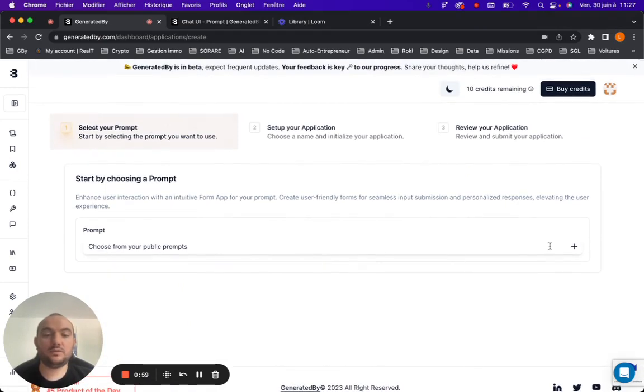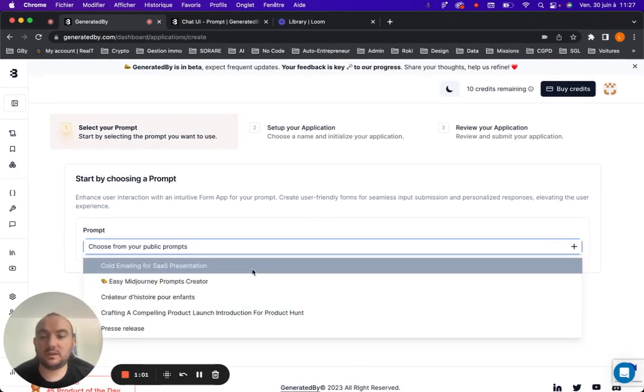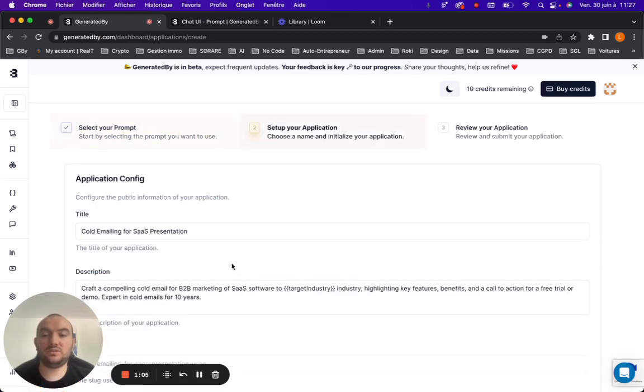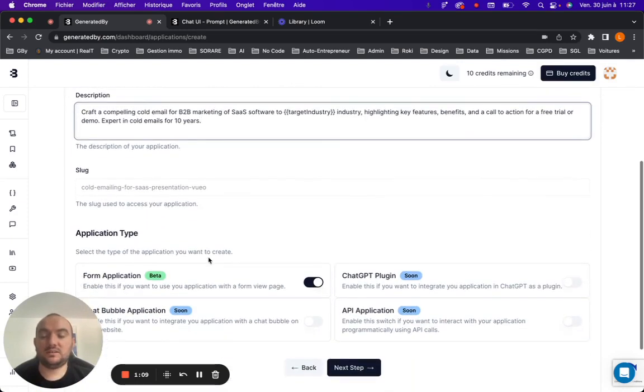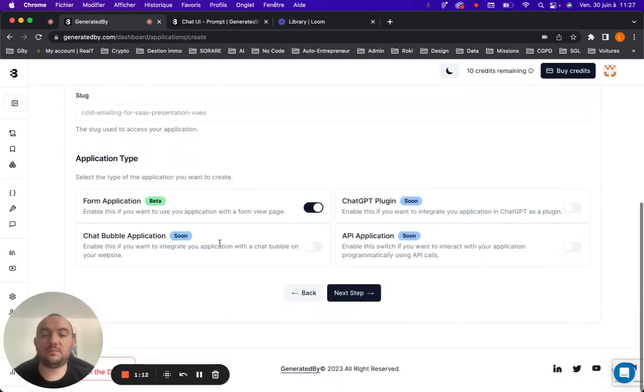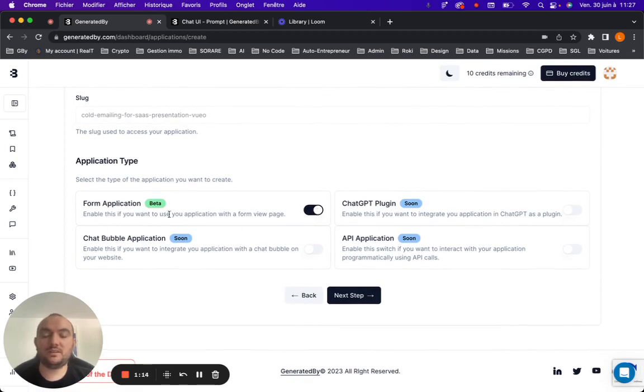So select your prompt. I have to select my prompt. I choose the last one, called emailing for SaaS presentation. I can make a description, I can change it, and I have to choose my application type. For the moment, there is only form application, but we are working on ChatGPT plugin, ChatBubble application, and API application.